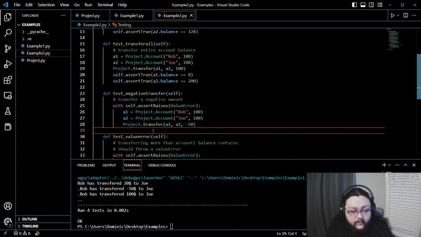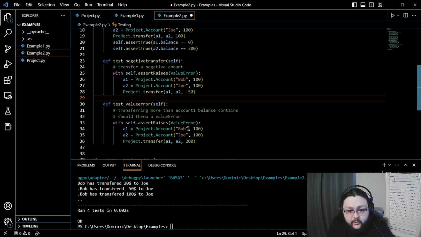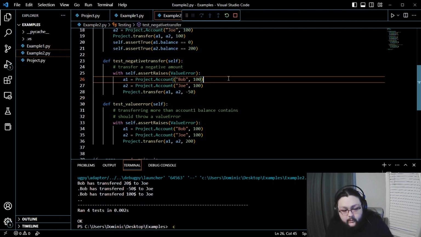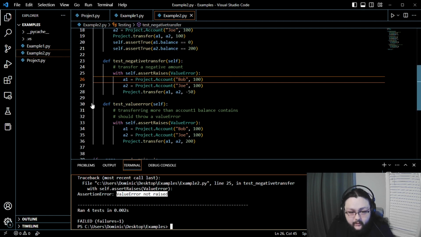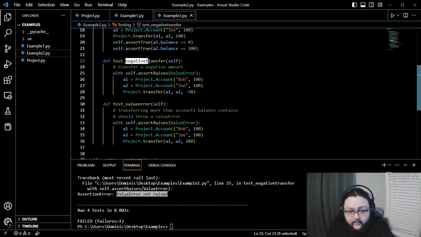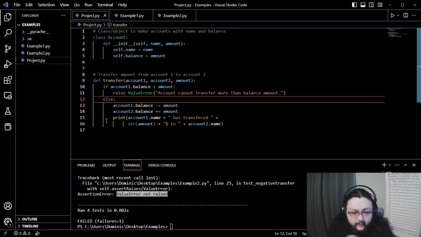So wording, how you create the test, also matters. You just need to be aware of that based on what you're doing here. So now, in this example, we want the functionality to be that if we try to transfer a negative amount, then it should throw a value error. But it doesn't, so we can check that this test failed. Value error not raised, line 25, which we can see is this test negative transfer. So this is where you could go here and start changing things.